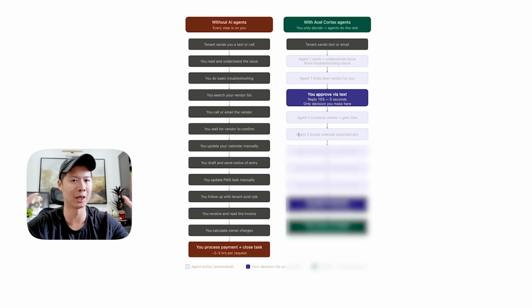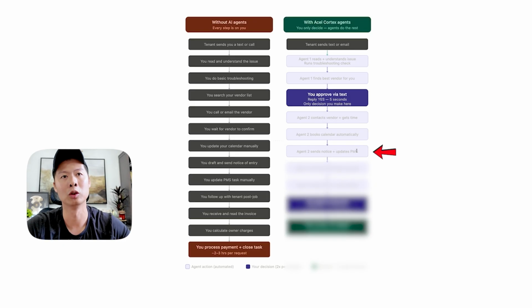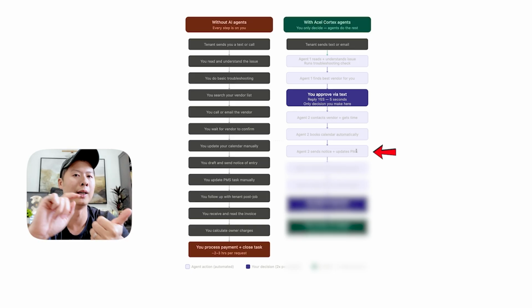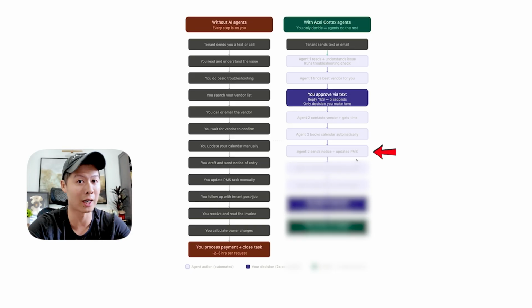So at this moment, I'm not really touching anything. I just see that the event gets created on my Google Calendar. And once that's done, it automatically goes into my property management software to update the task, let the tenants know, and send out notice of entry. And all of this doesn't actually need to involve me.